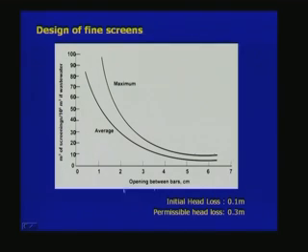If I pass 1 million cubic meters of wastewater, how much of the screenings will be deposited on my screens? This relationship is given by this curve, taken from Metcalf and Eddy's Wastewater Treatment. The maximum value, the maximum amount of screenings, is given by this curve, and this one gives the average value.